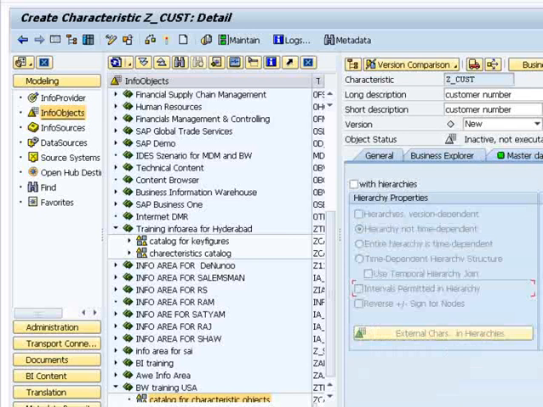And this tab is hierarchies. If you are going to load hierarchies for the material or customer for this object, you have to check with hierarchies. If you check with hierarchies, all these options will be activated. Here there are options like hierarchies are version dependent, hierarchies are not time dependent, entire hierarchy is time dependent, and time dependent hierarchy structure.